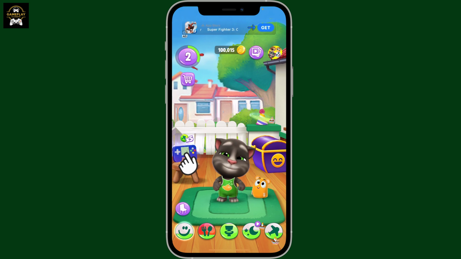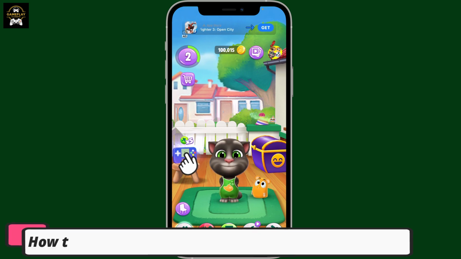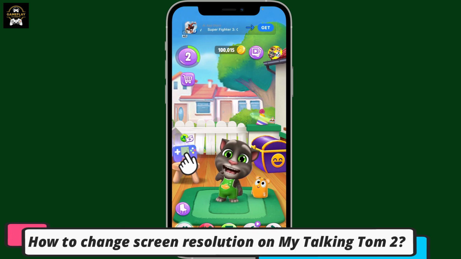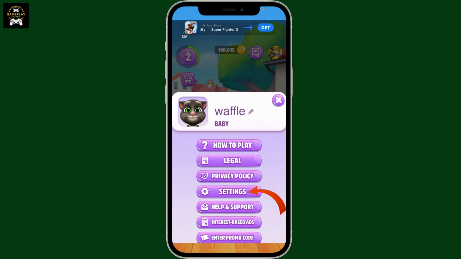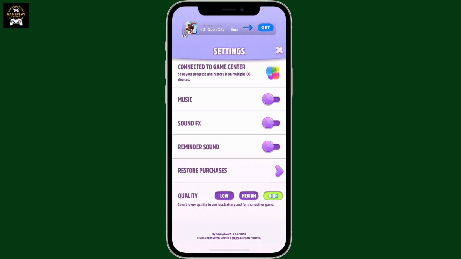In this video, I'm going to show you how to change screen resolution on My Talking Tom 2. So in order to do that, first of all, open up My Talking Tom 2 application on your device and from the home screen, tap on the purple circle at the top left. Now, click on Settings. Within the Settings menu, go to the bottom and look for the quality option.